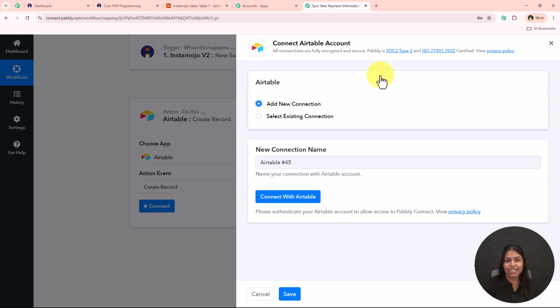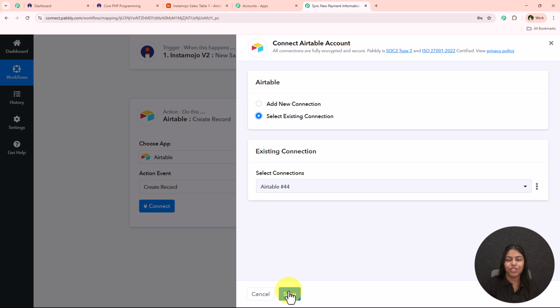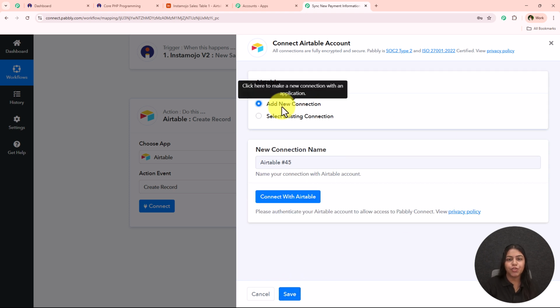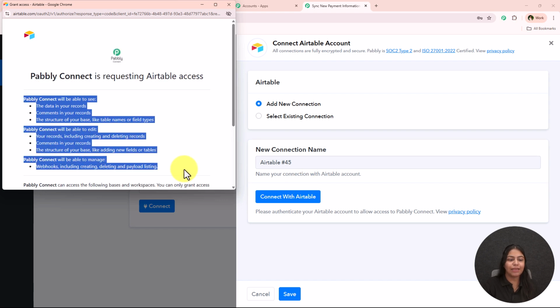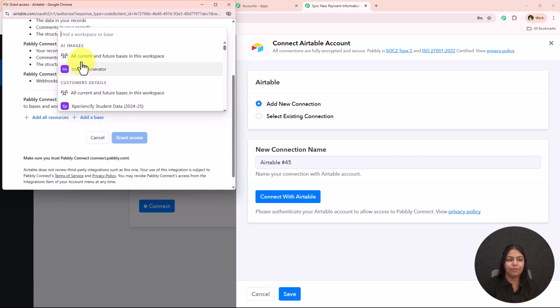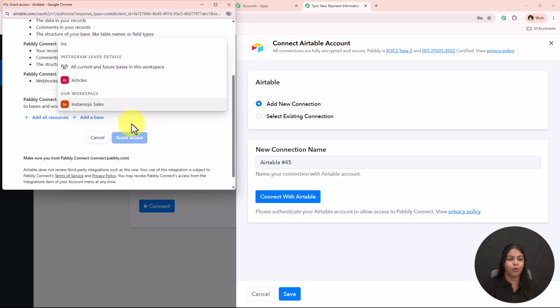If you have already created a connection between Airtable and Pabbly Connect, you can go towards this select existing connection and then save. Alright, I'm just going to go towards this add a new connection and then connect with Airtable. And now Pabbly is asking me for some permissions. Alright, so I'm just going to simply select the base, for which I'm just going to give all the permissions.